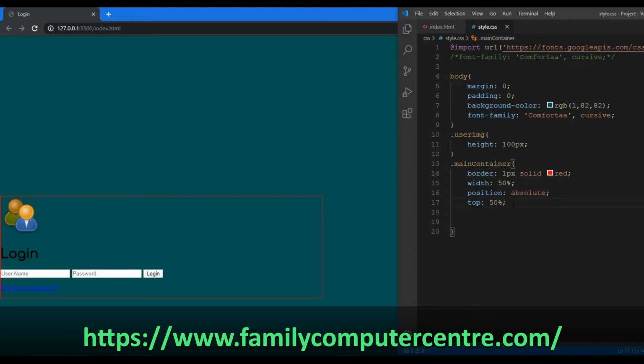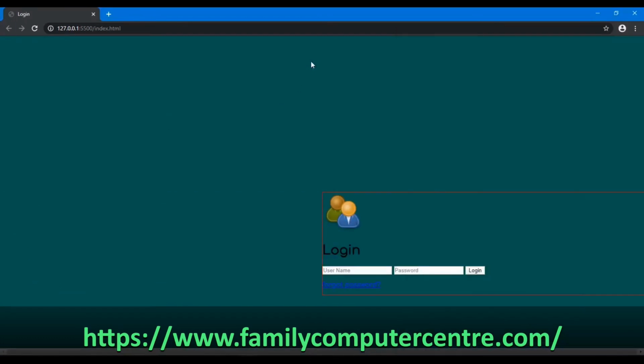Okay, and I will say left also 50%. Okay, so you can see now from the top it is moved 50%, that means mid of the browser, and from the left it is moved 50%. That means it's not exactly in the center of the screen. The top left corner of the box is now exactly in the center of the browser window. Am I right? So this point is exactly vertically in the center of the browser. Horizontally also this point is in the center of the browser. Correct? Okay. So now we don't want that.